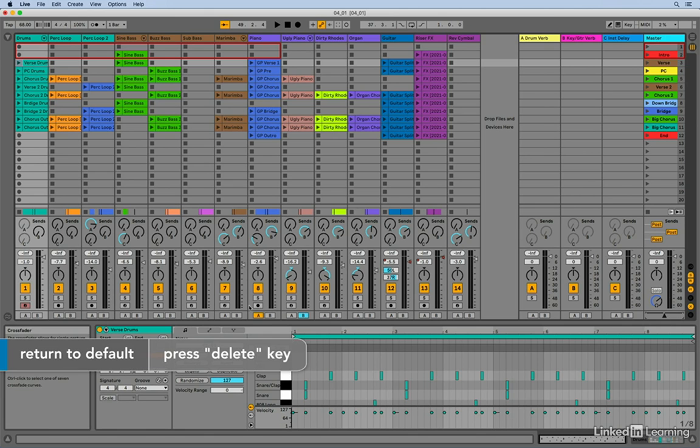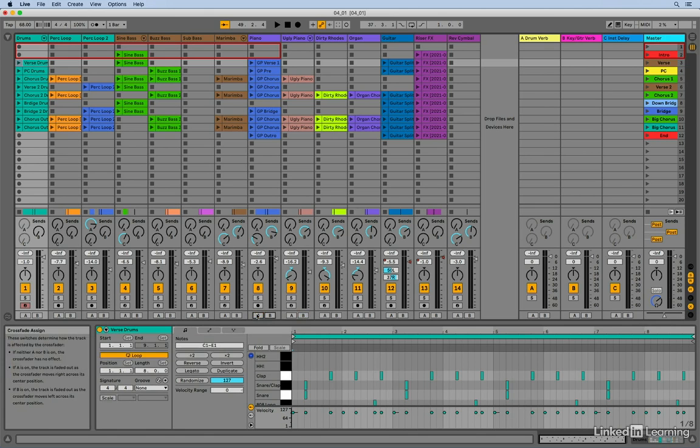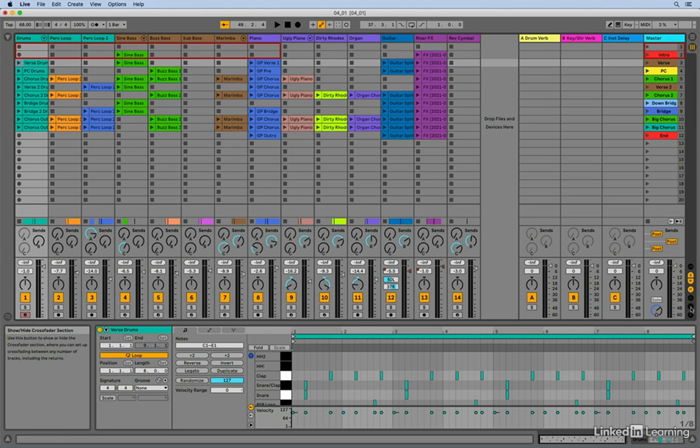Now, with that parameter selected, if I hit my delete key, it will reset it back to the default. And let me disable those buttons, and then I'll hide the X. There's no quick key command for that one, by the way.